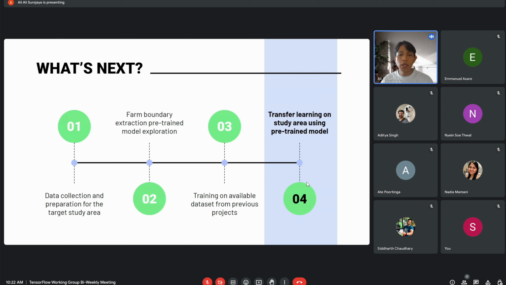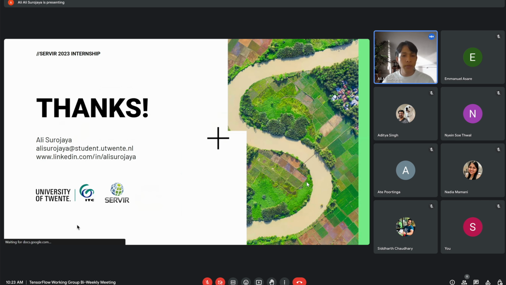And yeah, after I get a good result for the pre-trained models in Rwanda, the next thing that I am going to do is transfer learning the models to the selected study area, which is Kenya. So yeah, I think that's all from me.